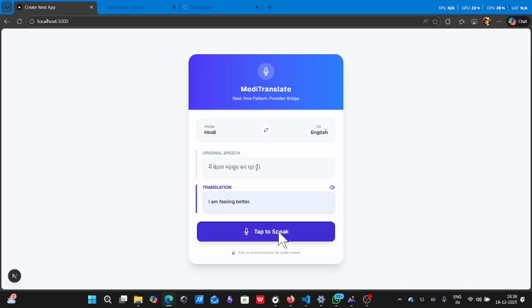As soon as I stop the recording, it gets compiled by Next.js and goes to the backend, that is the API of OpenAI, and then it gives me back the translation. So it gave, I am feeling better. And now let me narrate it once again through this speaker button. I am feeling better.